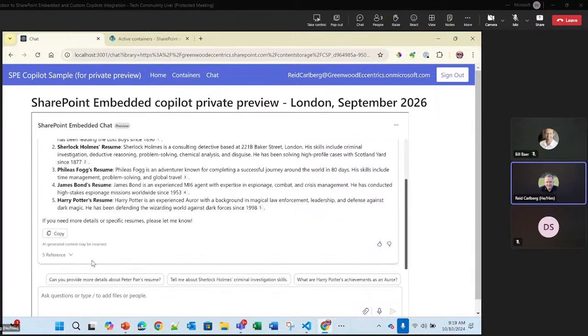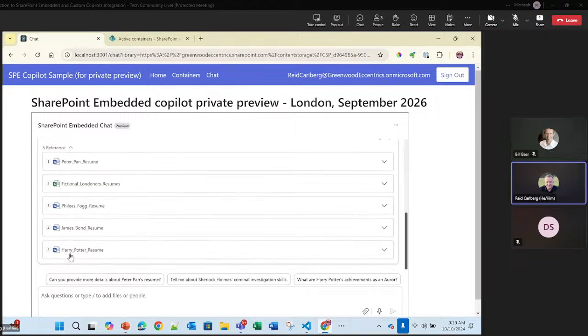And of course, if you start to look at these references down here, you'll see that these references are in fact some of the files and documents which are in this container. So this is again in private preview. And so if you're interested in learning more about this, you should send us an email to the email address we have all over the place, SharePointEmbedded@Microsoft.com. But you get the idea how it works.